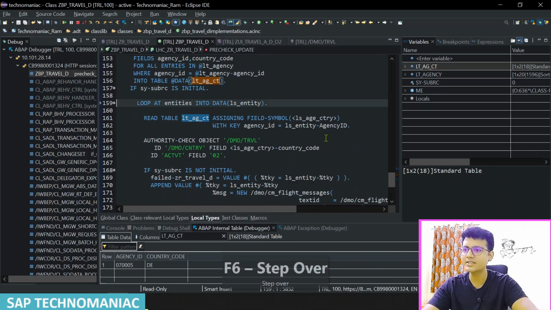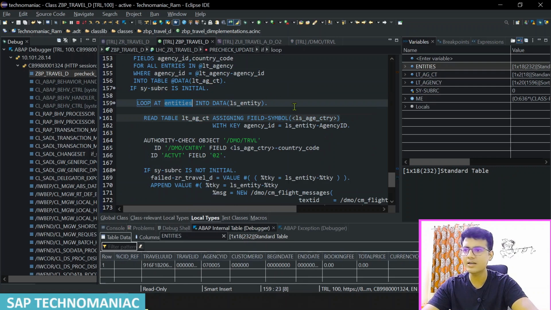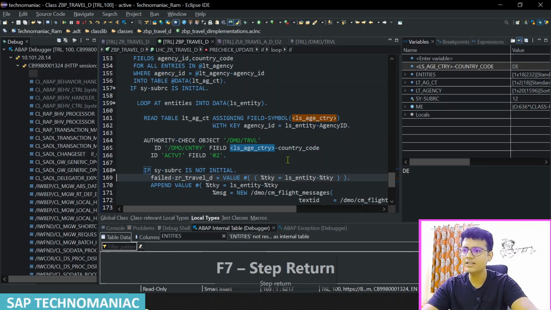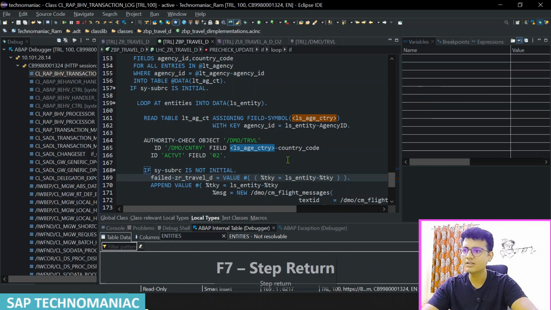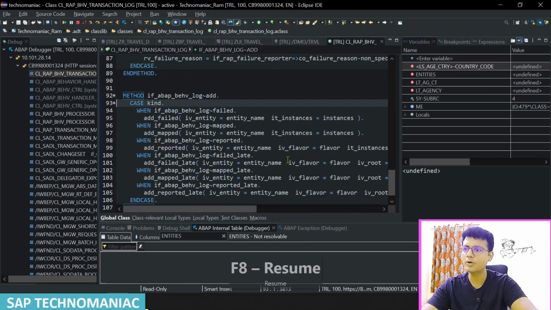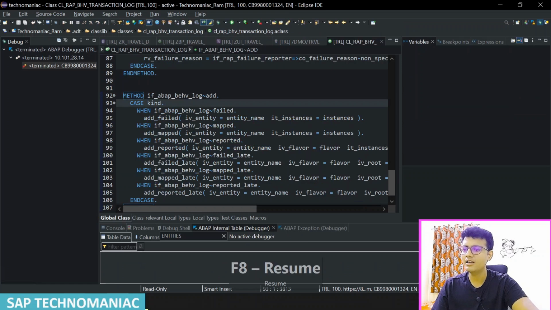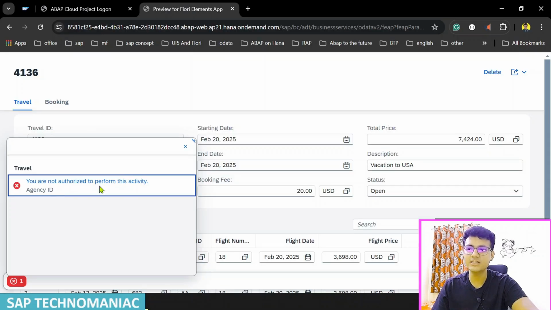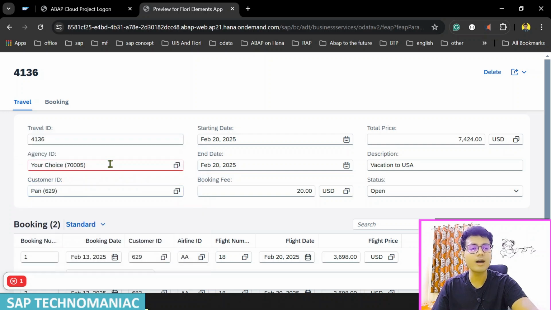Obviously we don't have access to anything, so we are looping through all the entities again. Only one entity is there. I'm reading the table, I'm checking for this D whether we have authorization or not. We don't have SAP RC12. So we filled the failed structure and we filled the append structure. Let me do F8. And in the front end, we got the error, you are not authorized to perform this activity, agency ID field, and the agency ID field code is highlighted.